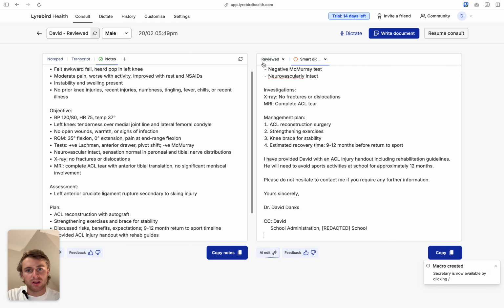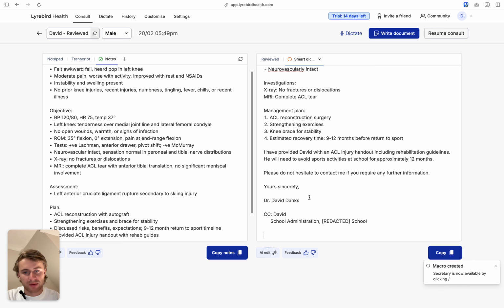So if I want to enter it here, just type /. I can start typing secretary and just enter that. If there's any other notes I need to make here, I can just type it in there.